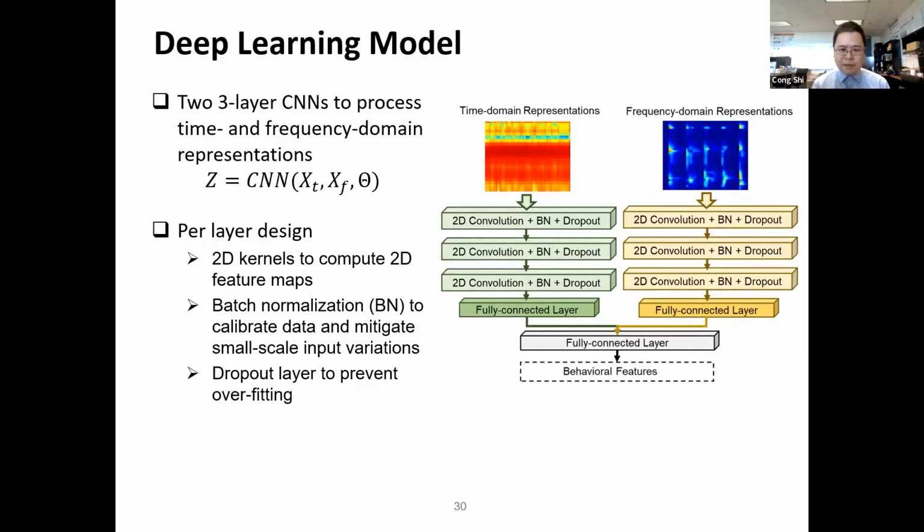After data preprocessing and feature extraction, we use a deep learning-based model to perform user authentication. We use a feature extractor to extract user identity features. The feature extractor consists of 2 convolutional neural network models that learn a set of behavioral features to characterize both user identity and activity uniqueness. As illustrated in this figure, the CNN model consists of 2 3-layer stacked CNNs, and in each layer of CNN, a convolutional layer with 2D kernels is used to calculate the 2D feature map, characterizing the behavioral uniqueness of activities and users. In addition, a batch normalization layer is used to calibrate the input data, aiming to mitigate small-scale input variations, and a dropout layer is utilized to prevent overfitting.